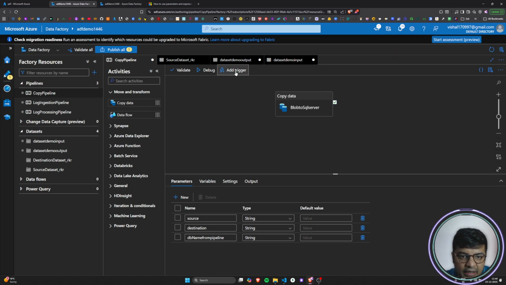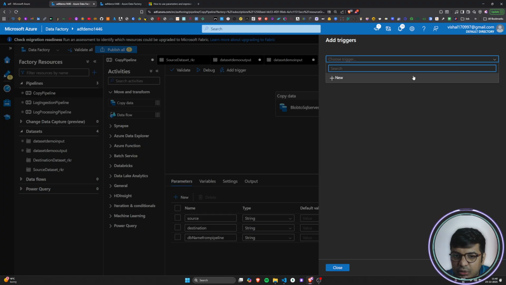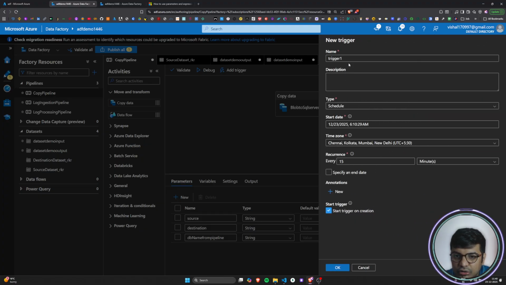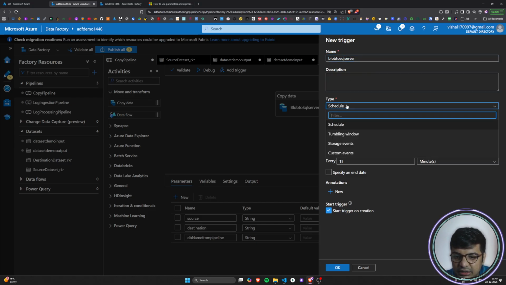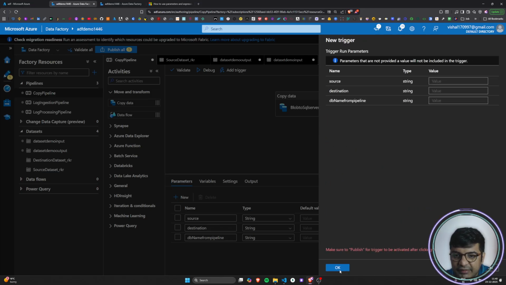Once these parameters are created, now I will not debug, I will add a trigger. If I click on new and try to create a new trigger, let's suppose I am creating blob to SQL server. Okay, so this is the pipeline name. I will be creating a schedule trigger. Let's suppose it will run and something like this. I will click on OK. Now you see here it's asking me to provide the parameters before I publish this particular trigger.